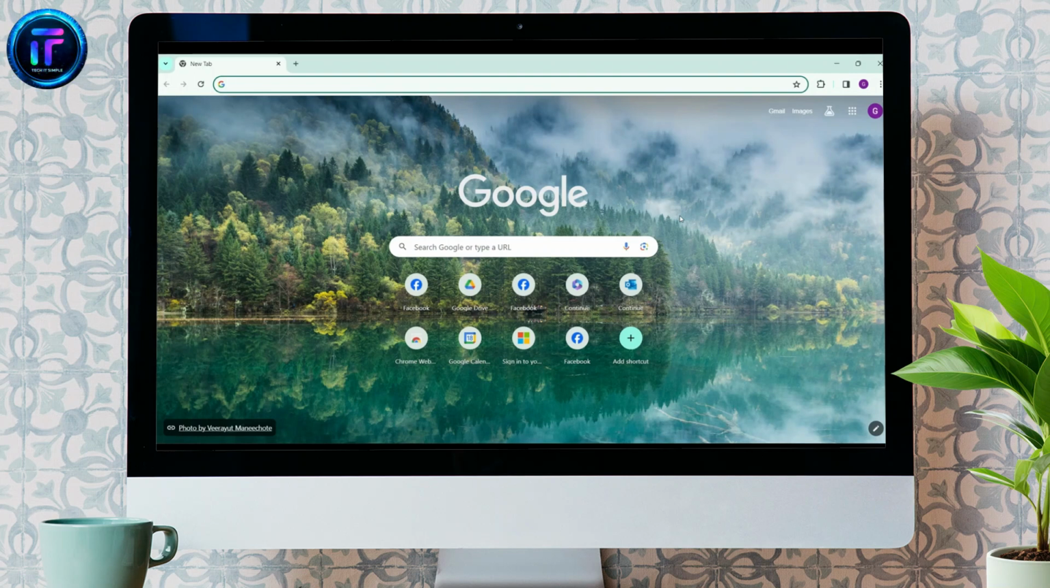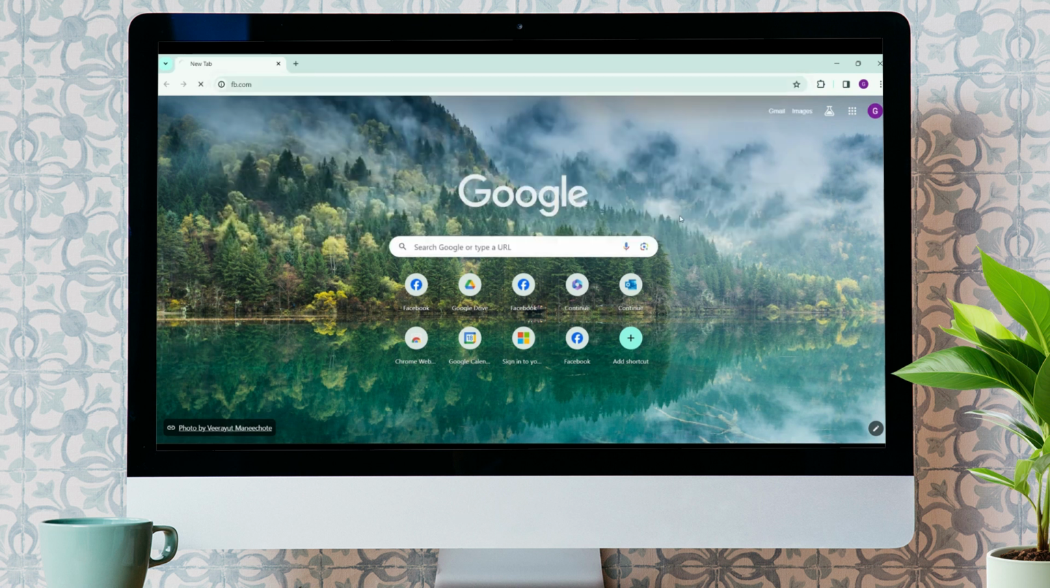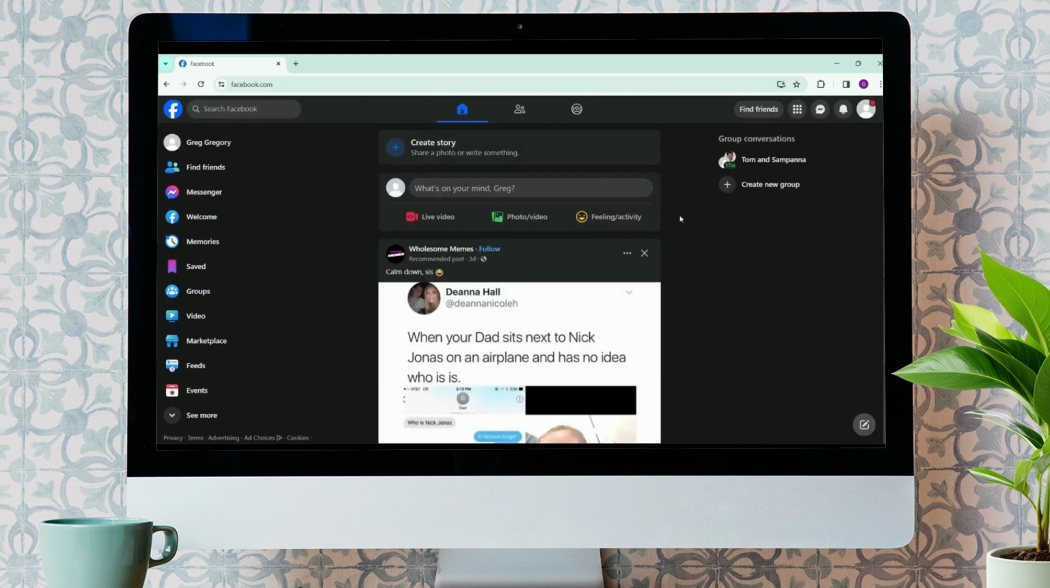In this tutorial, we'll show you how to turn off your Facebook Messenger notifications. Let's begin. Firstly, let's go to Facebook. Then, let's try to turn off the notifications for the Messenger.